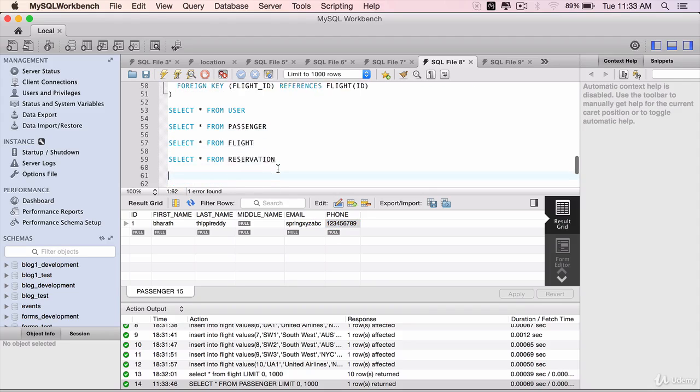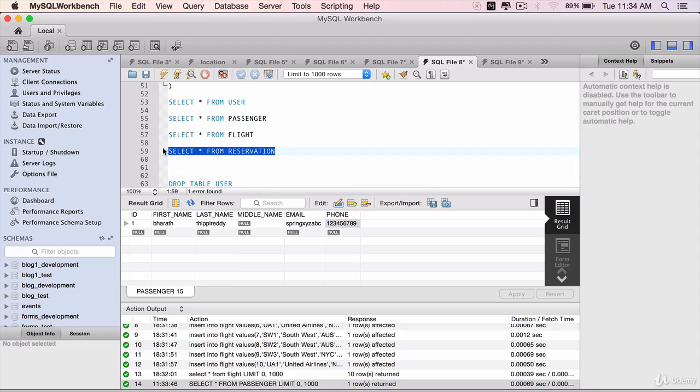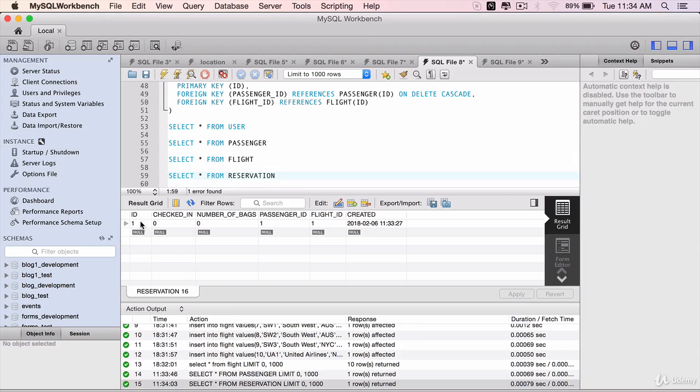If you scroll down, the important piece is the reservation. Select star from reservation. And you see that the ID is 1, checked in is 0 because you have set the checked in flag to false, it is 0. If you set it to true, it will be 1. Number of bags, by default, it is 0. When the check-in happens, we will enter the number of bags later on.